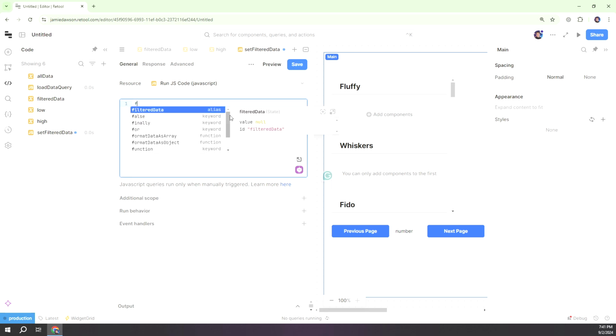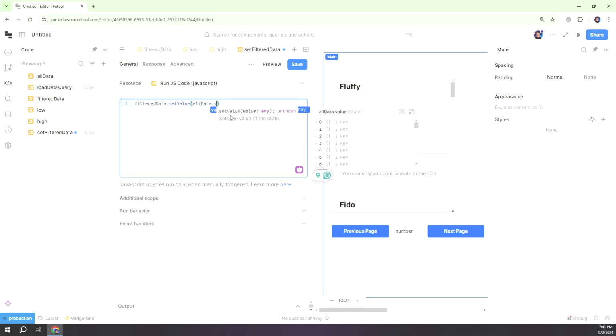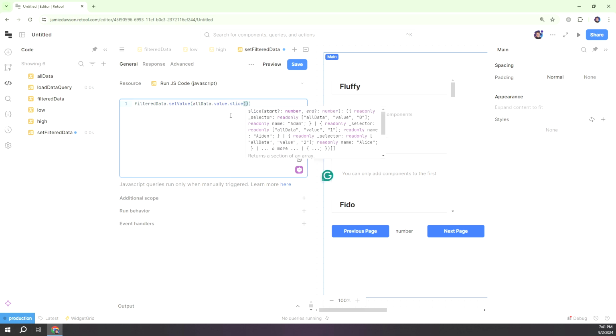So to do that, you need to do filtered data, and you need to call setValue to set the value of filtered data. Now we need to grab the entire item inside of all data, so do alldata.value. Now we're going to use the JavaScript functionality called slice. So slice will take in 2 values, low and high. Low represents 0 and high represents 10.